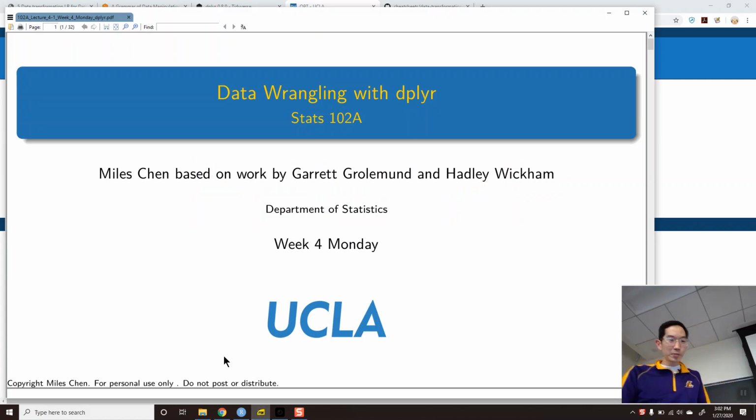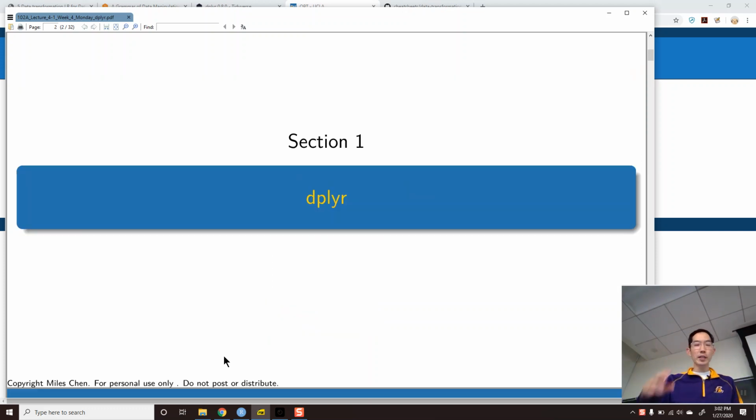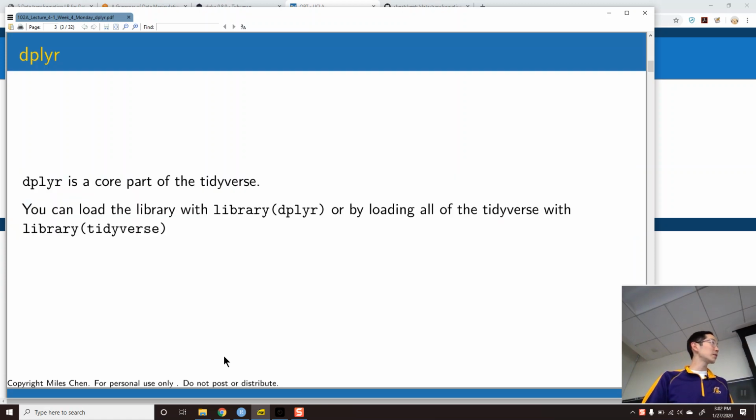All right. Okay. So on Friday we talked about tidy data and tidyr to get your table or your data into tidy form. And today we're going to talk about data wrangling with dplyr. And I guess everything here is kind of assuming your data is already in tidy form. And this is it, dplyr.